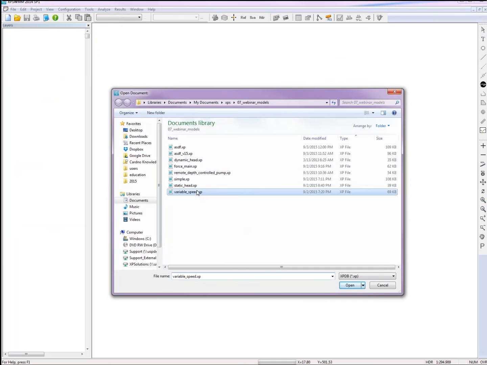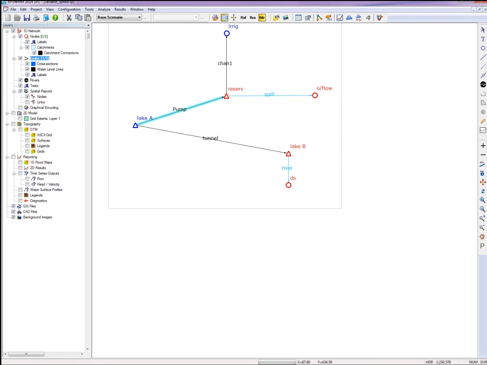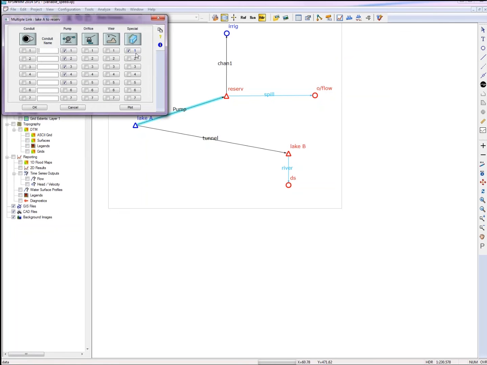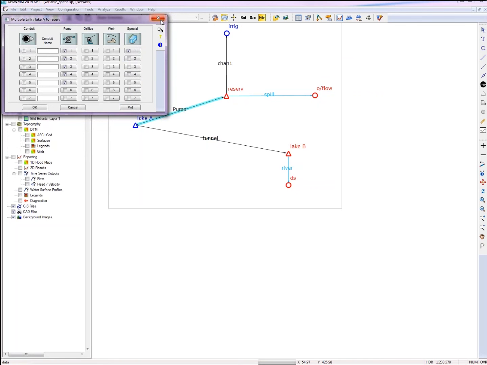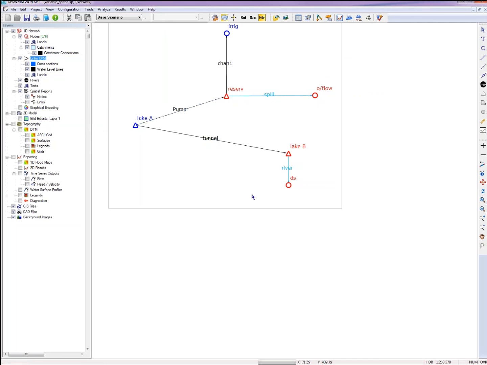And then variable speed, there's two ways to do a variable speed. The one way is with the special, different special. Here you see there are five different pumps. They all have different pump settings, but they're all representing one pump. And then through this special other, you're telling it it's a variable. So you're basically telling different pumps to turn on and off as you're running. So that's kind of the quick way that we can run that.